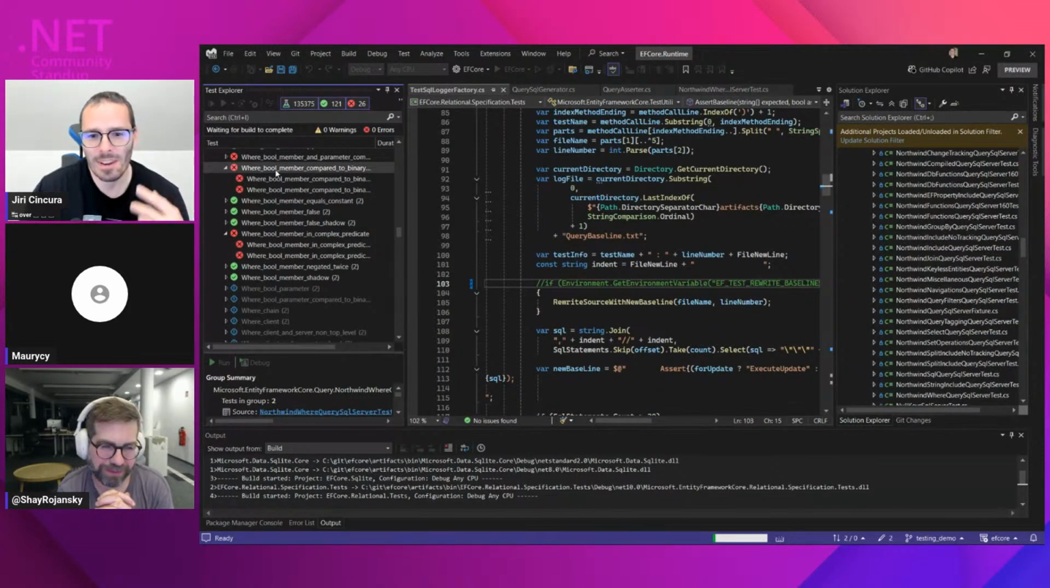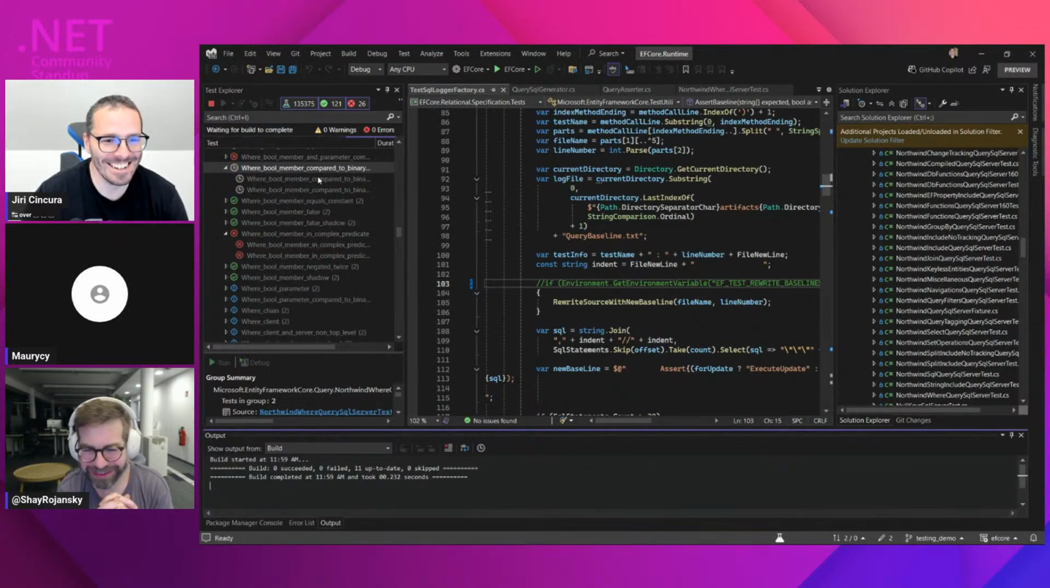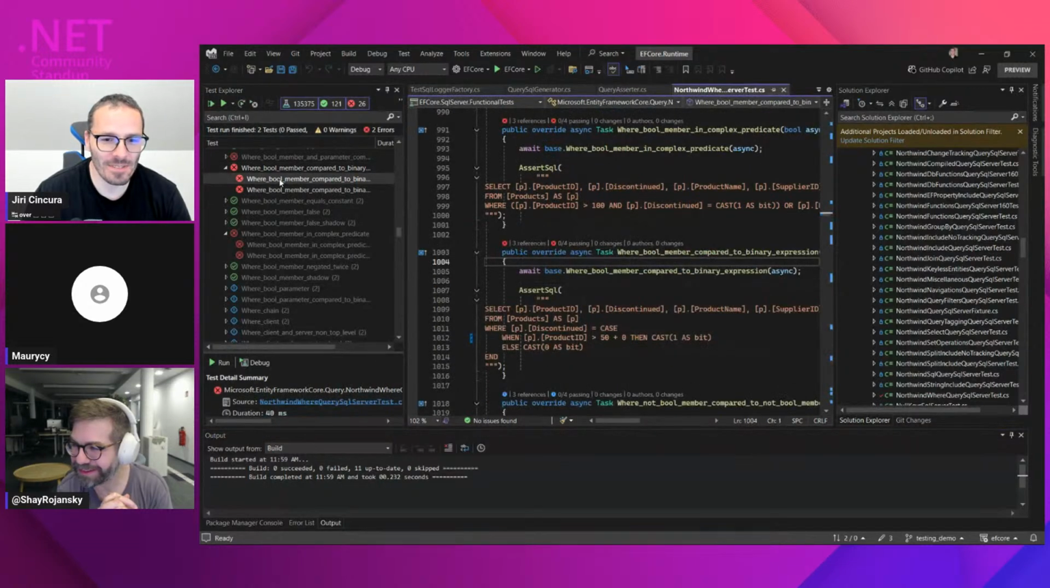Isn't this what we do every day? Hacking stuff? Pretty much. Putting random stuff together? Absolutely, man. Putting random strings together and hoping that it's a valid SQL.